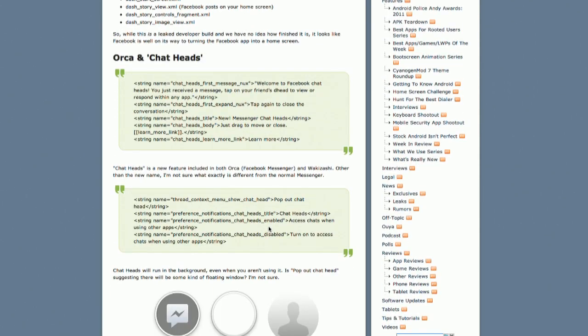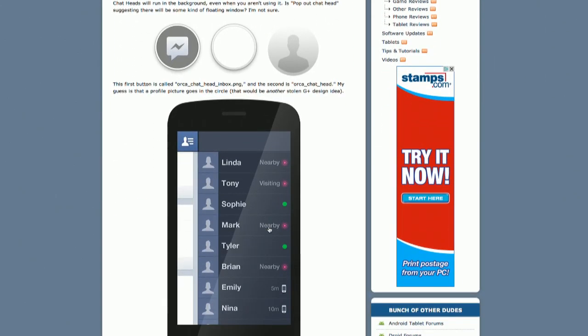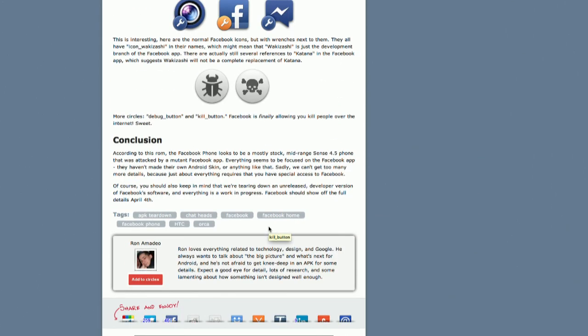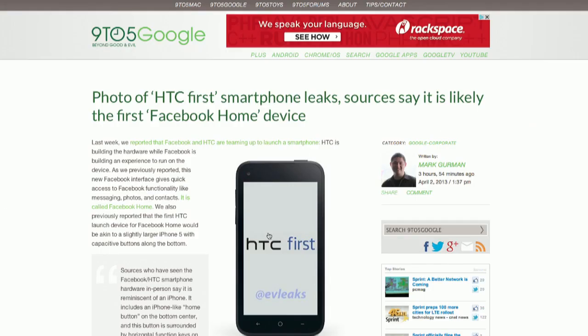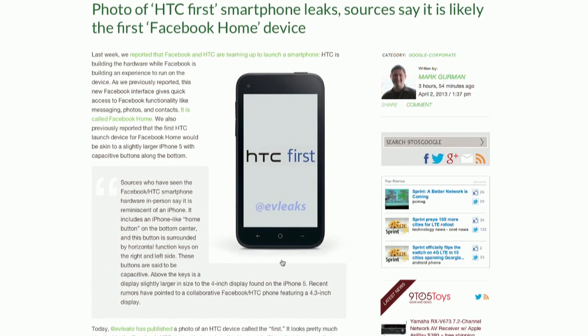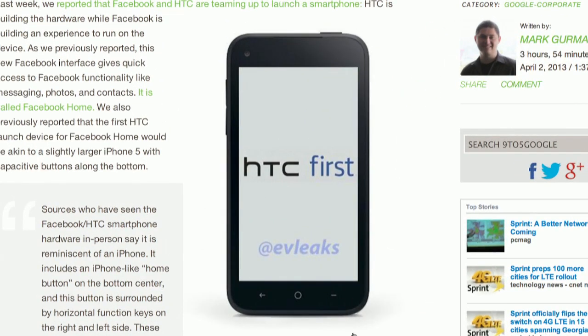And then on top of that, there's been a potential leaked photo that could be the HTC phone that would be called the Facebook Home device, the HTC First, which looks a lot like an iPhone. It does, if you take a look at that.